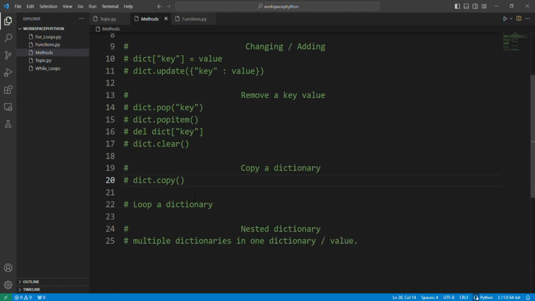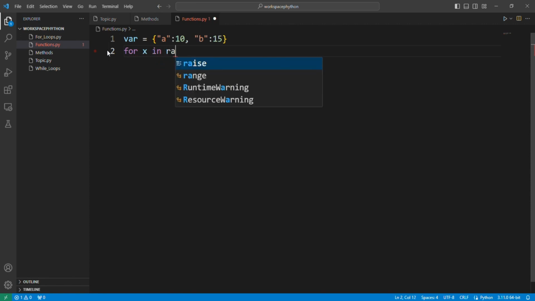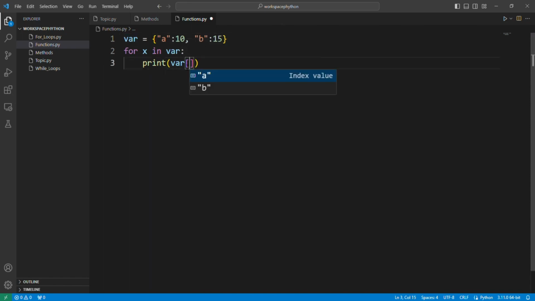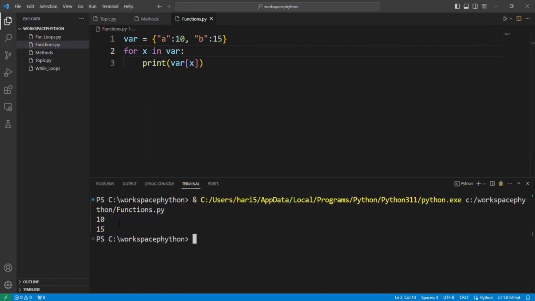Now let's see another method called looping a dictionary. Looping a dictionary is pretty easy, and it's kind of similar to looping a list, set, or even tuples. So: for x in var, which is your dictionary name, print var of x. So basically we are accessing by the indexes kind of thing this time. As you see, 10 and 15, you can only access by these keys. It's going to go through each key.